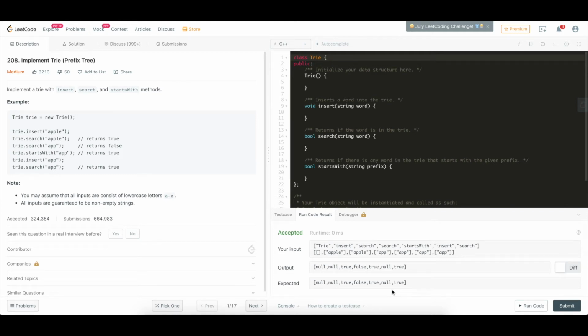Hello guys, today let's try to implement a trie in LeetCode. So what's a trie? Well, it's a custom data structure that's used to know, given a prefix, whether any word with that prefix exists in a dictionary of words. Tries are also used to know whether a word exists in a dictionary or not.